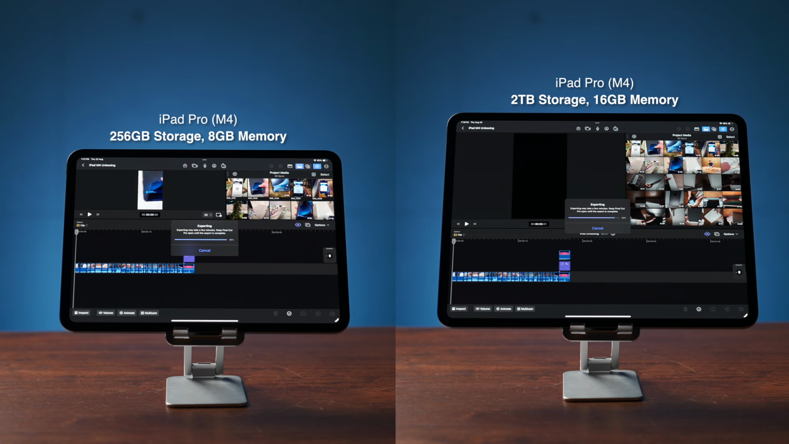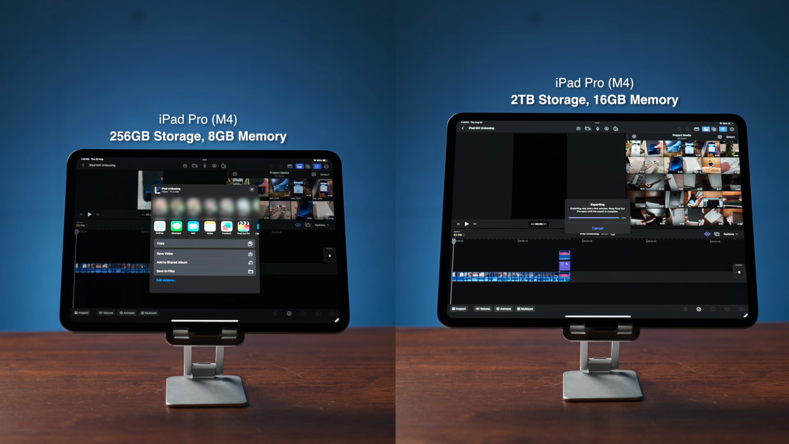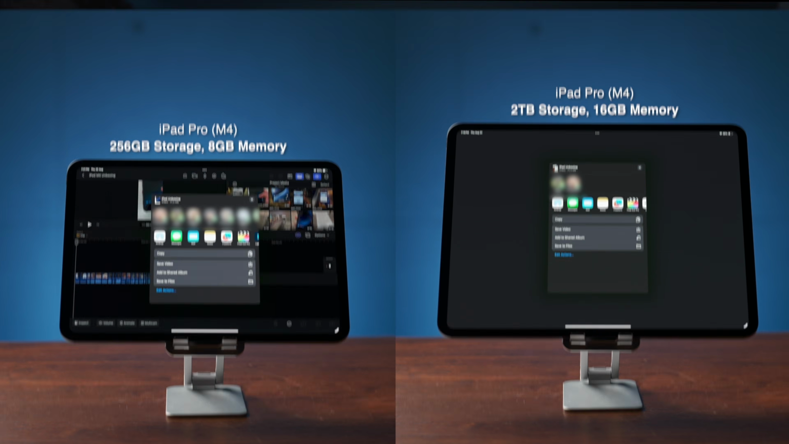I repeated the test several times and with similar results, so I would say that one extra CPU core is not likely to bring about a performance gain significant enough to make you regret not getting a 1 or 2TB iPad Pro. However, the doubled up RAM could make a difference depending on how you use your iPad.